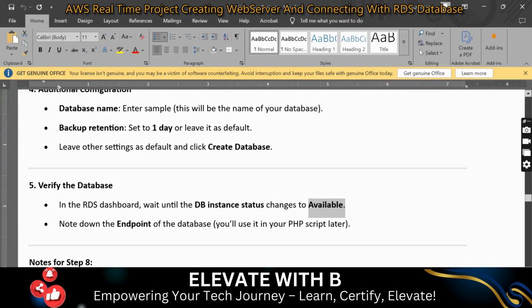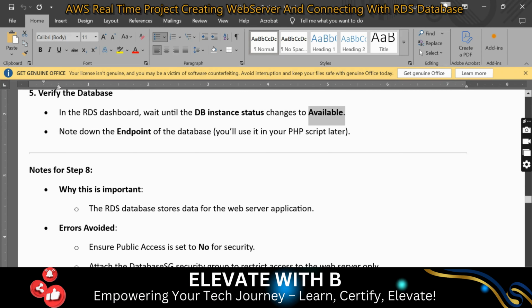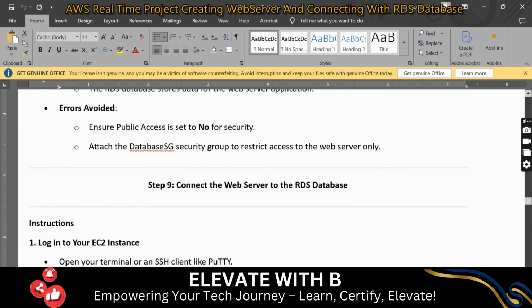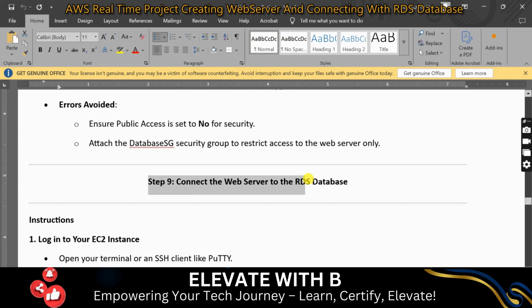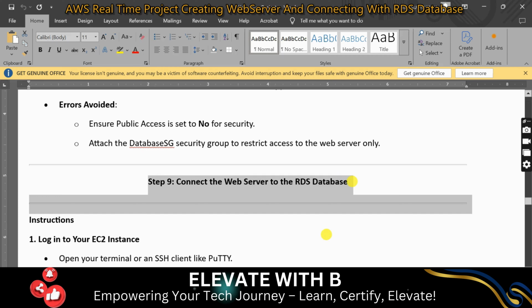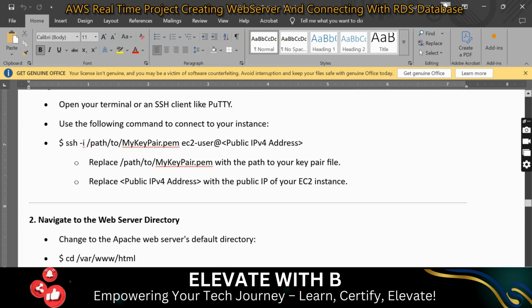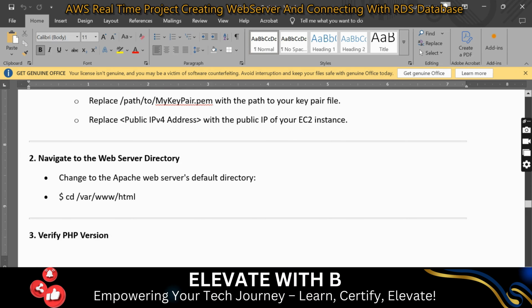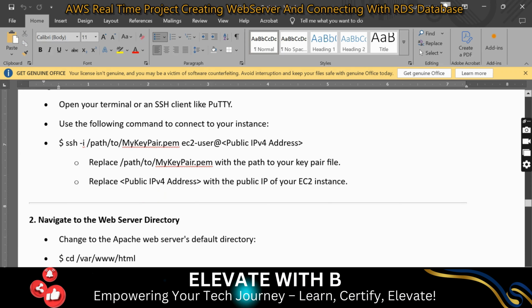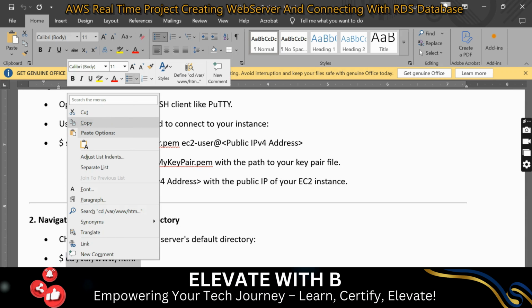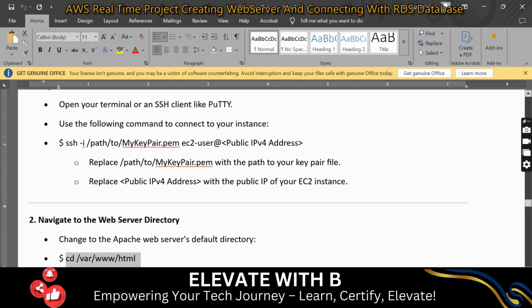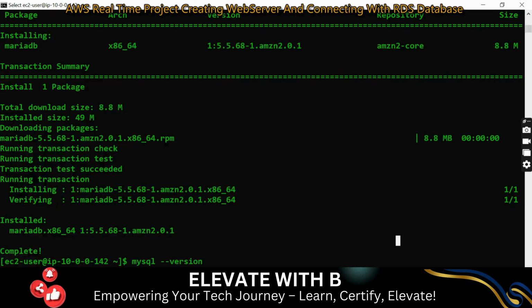And now the next step: connect the web server to the RDS database. So how can we do that? First of all, we need to navigate to this directory. I have already connected to my instance, right? So now I am going to navigate to the HTML directory. Go to the command prompt and navigate there.